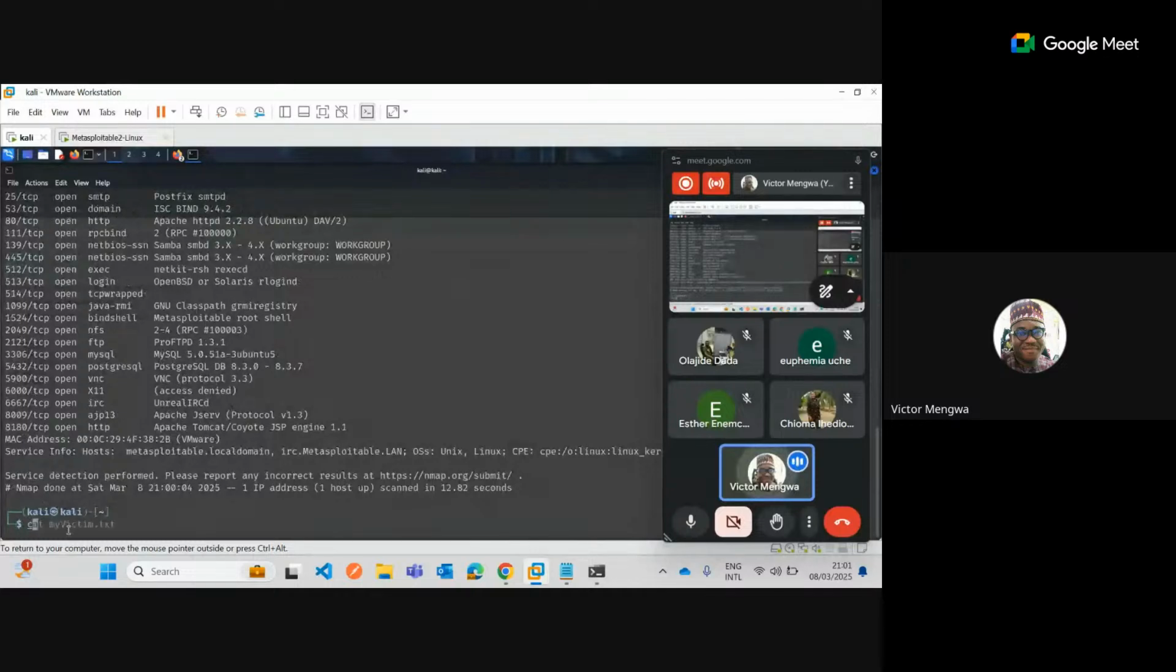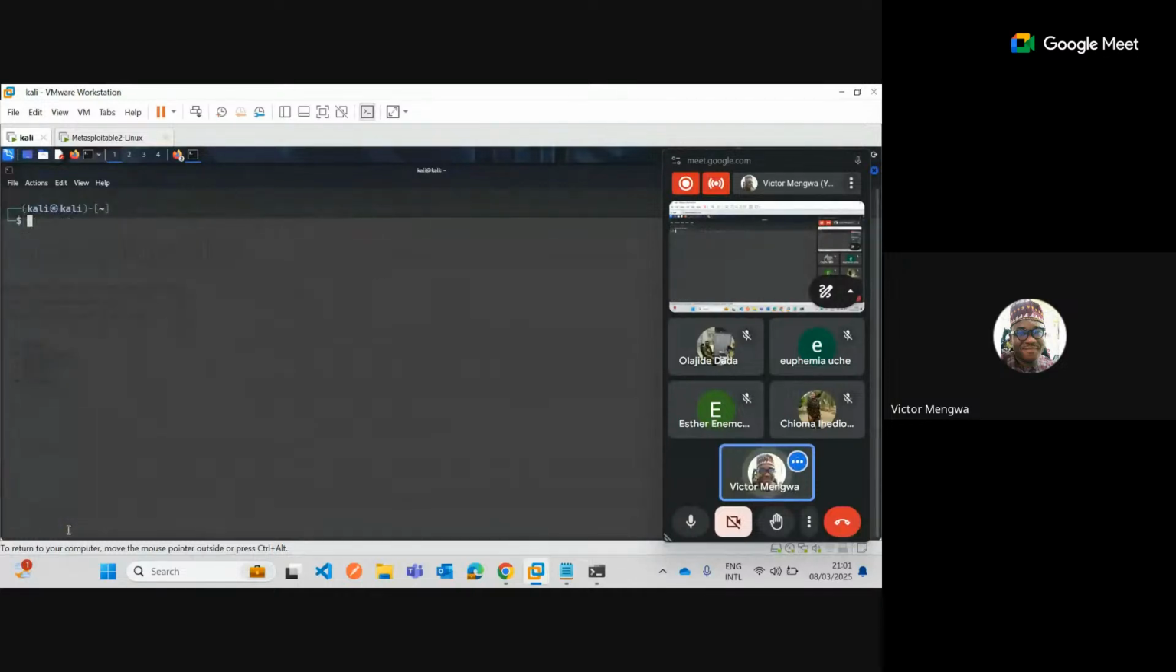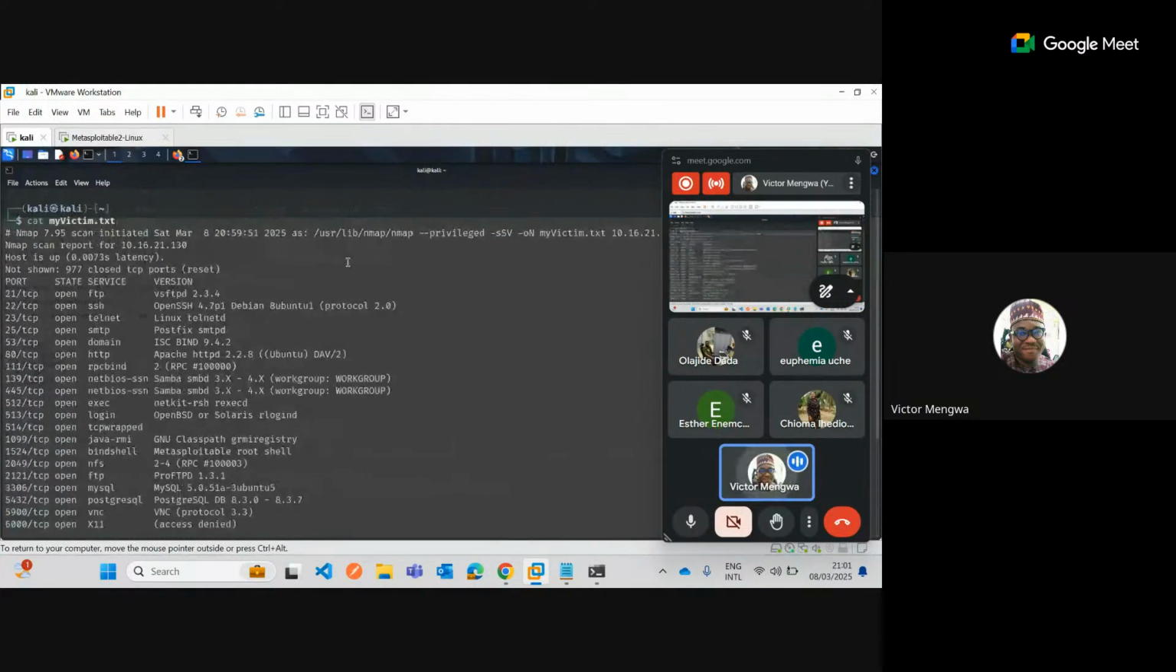Let me do that again. Let me just clear everything. Let me do a cat. Let me cat the file, right? I'll do enter. So you can see that I don't have to start running nmap anymore to get this. I have it here, right? So that is a more efficient way to actually work, right? We're going to come back to this.